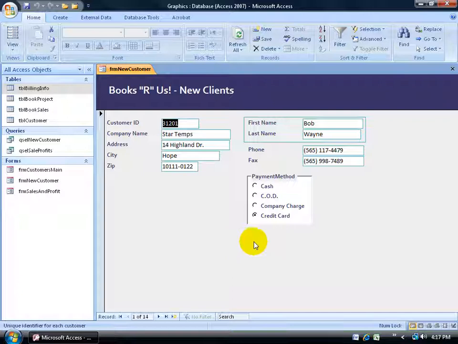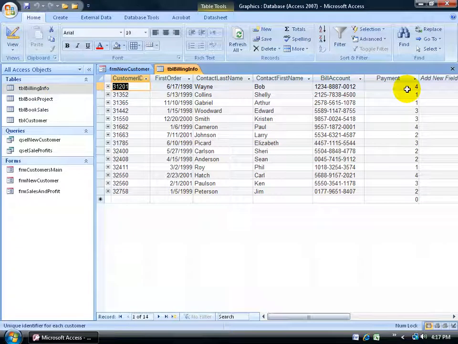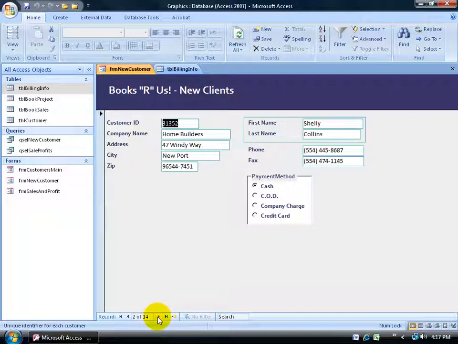Now by default, these options are assigned 1, 2, 3, and 4. As we looked in the billing info table, for each record that we have on these clients here, the customers, it has the values stored. So back to my form here, let me go ahead and go through each record and notice how it updates. Now it's value 1, which happens to be assigned to the cash payment method. Next is cash, cash, company charge.